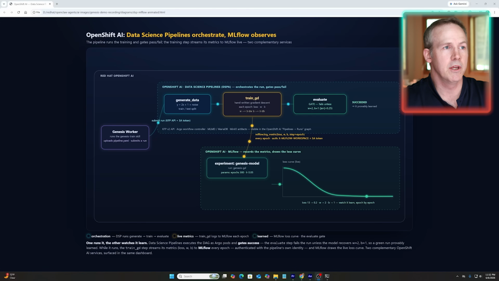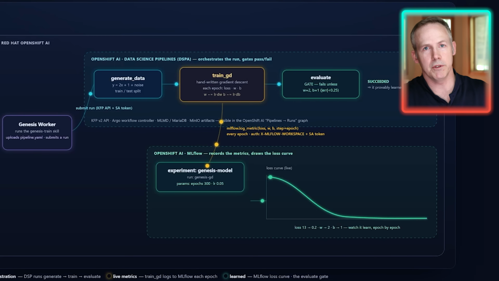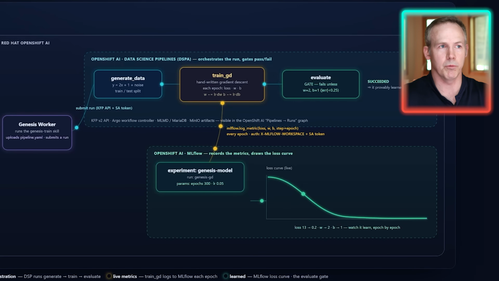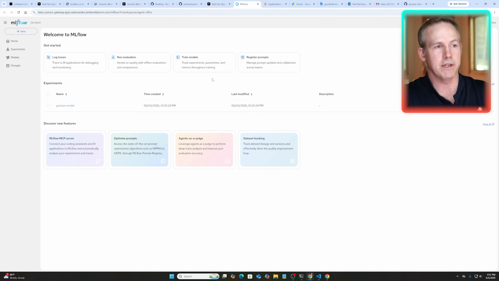So MLflow is, you can think of data science pipelines as the doing part, and then MLflow as the recording part. But MLflow gives us this nice user interface that once the experiment is done, we'll come in here and take a look at our different graphs to tell us whether or not the training was successful.